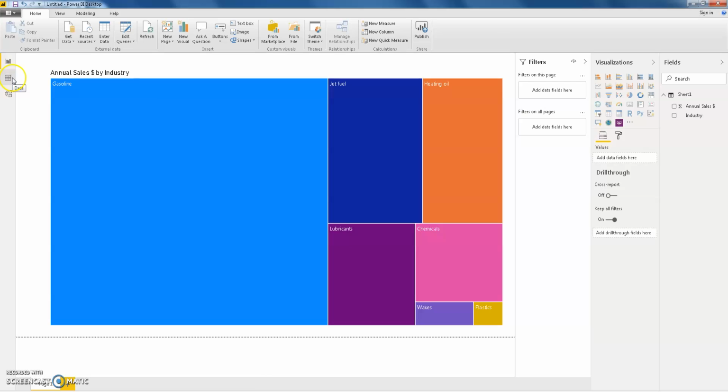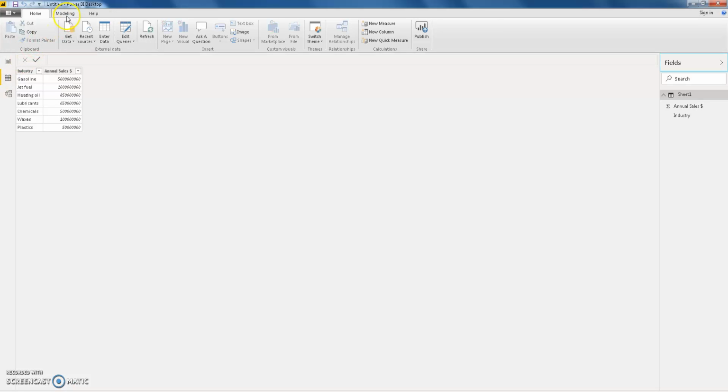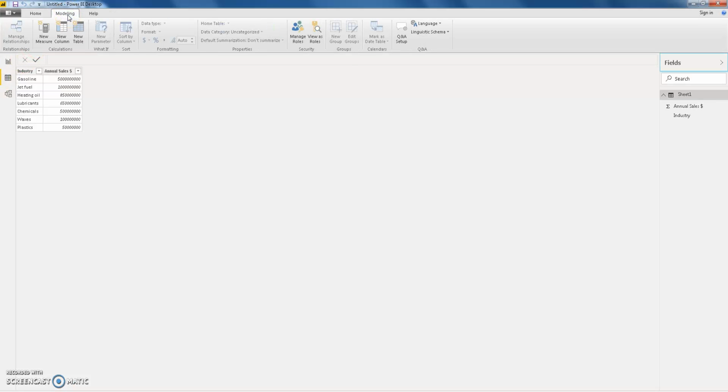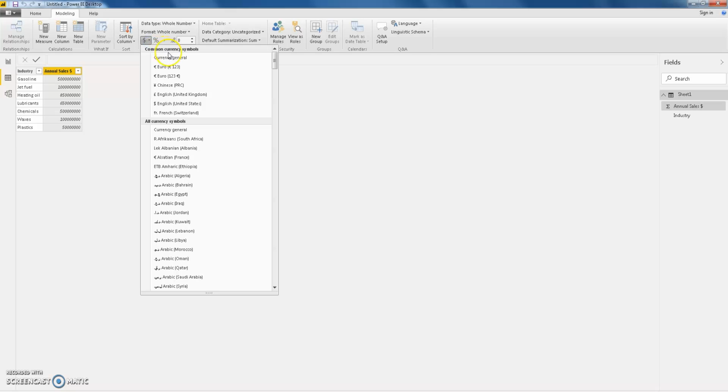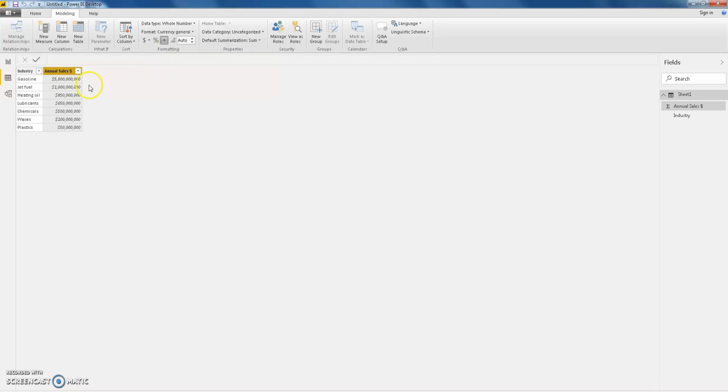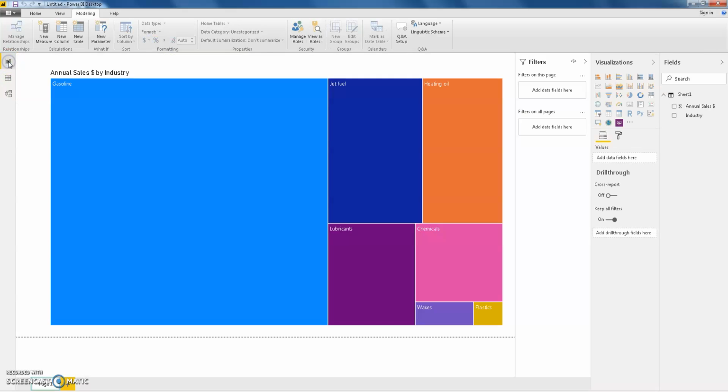So we're going to come over here to data. We're going to come up to the top and go to modeling. I'm going to click on annual sales, highlight the whole column. Then I'll just be able to come up here to the dollar sign, currency general, and we'll get all our commas in there. So then we'll come back to report.